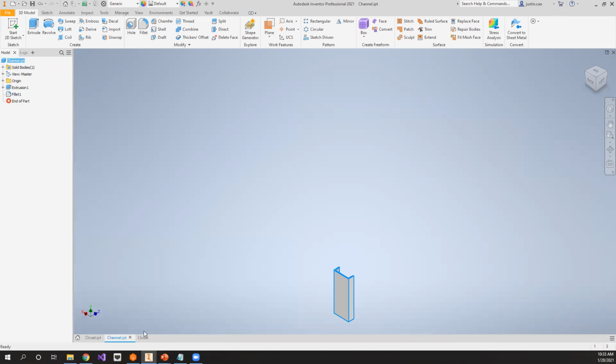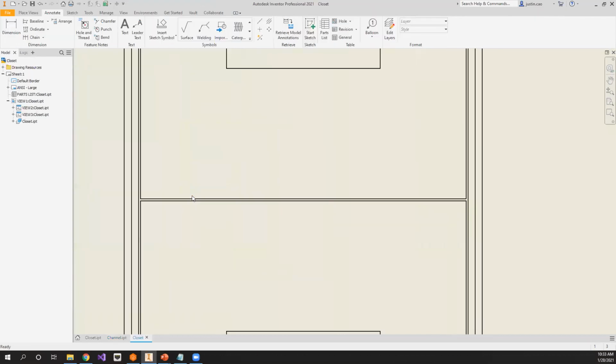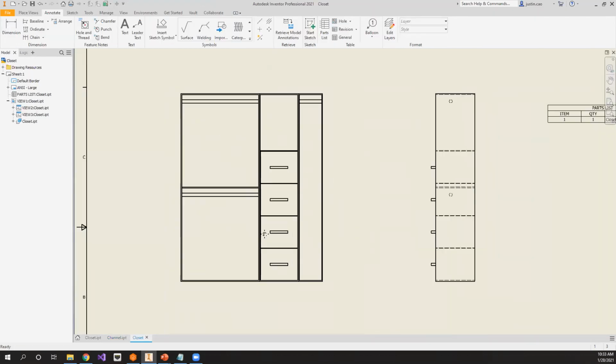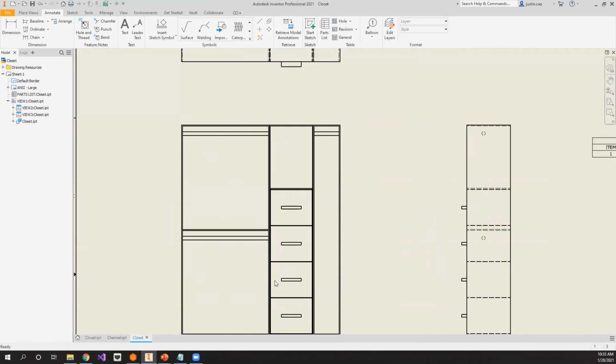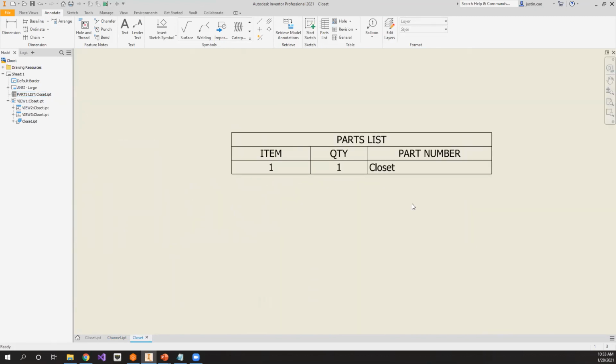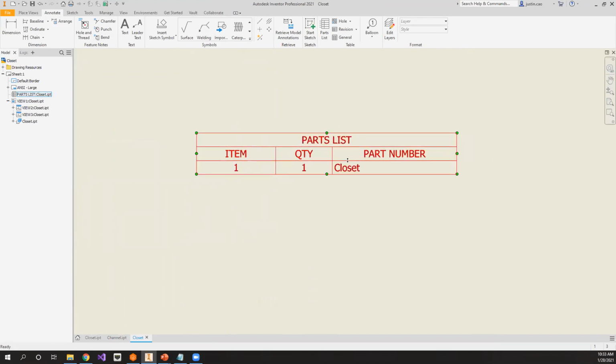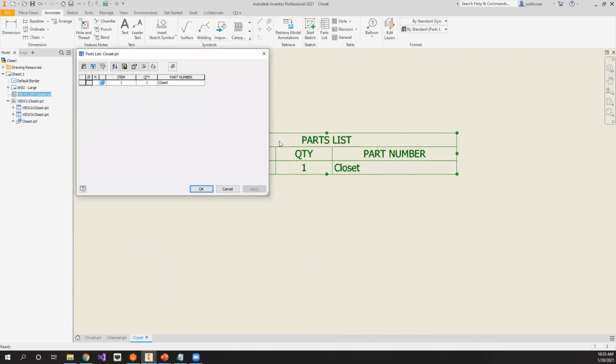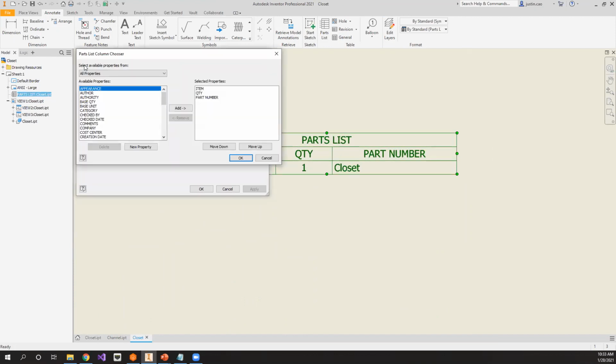So now if I close it, I'm going to go ahead and just open up a drawing that I already have here. So here I just placed a drawing of our closet. And I've already inserted a parts list right here. So right now we have the item quantity and the part number. So if I go ahead and double click on our bill of material right here, we want to go ahead and add a column. So here they already have a bunch of default properties. So we could choose from anything here.